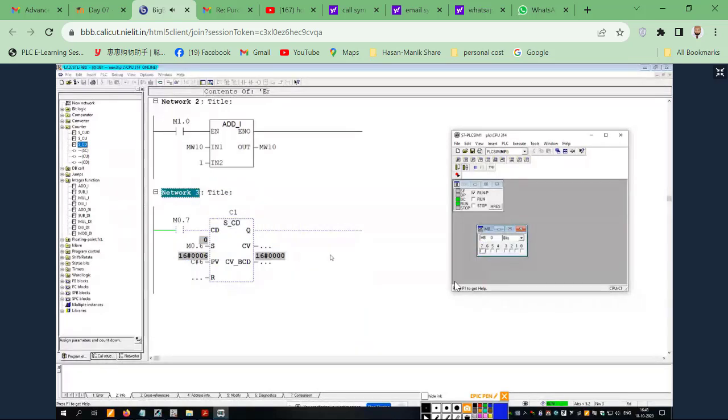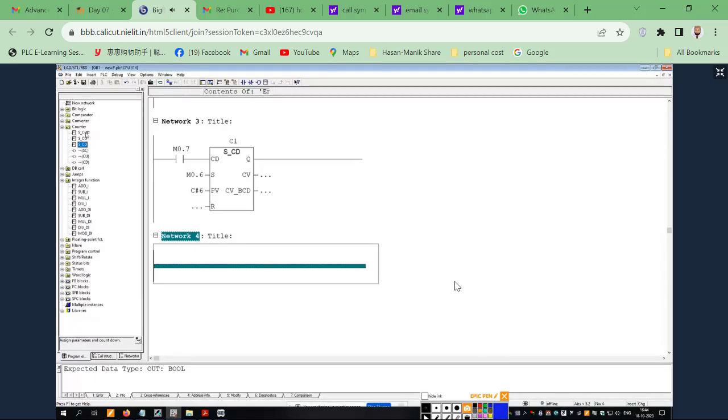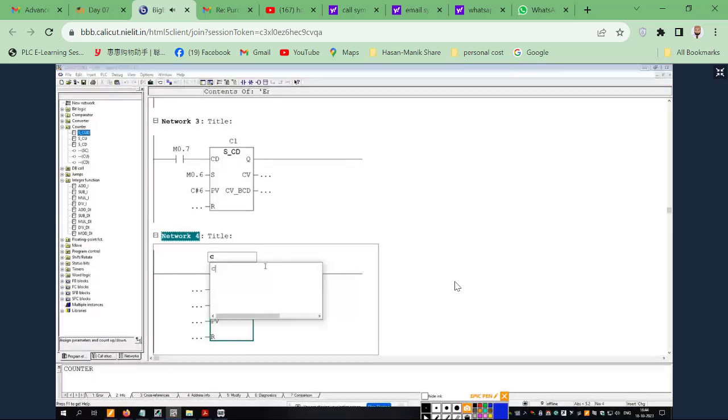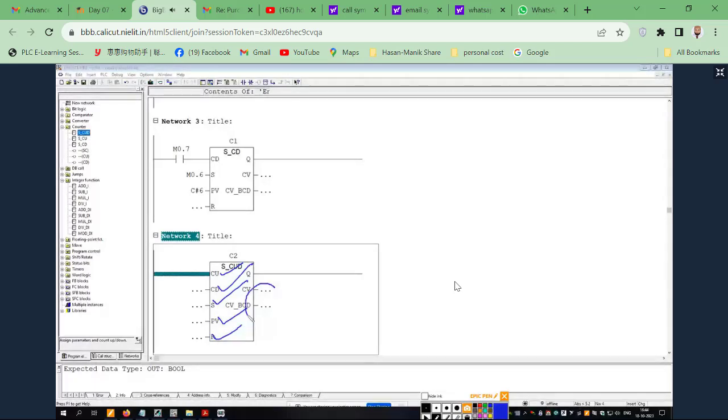Next instruction, count up down is there. You see, CU, CD, and the next one is CUD, count up and count down mixed one. That means C2, counter 2. Now here the instructions are count up switch, count down switch, set switch, preset value, reset switch, then accumulator value. Accumulator value is displayed in two formats: normal format and BCD format.